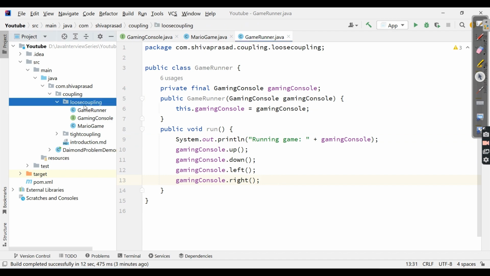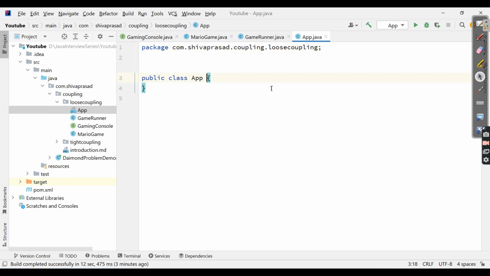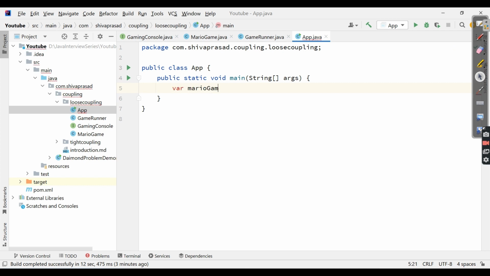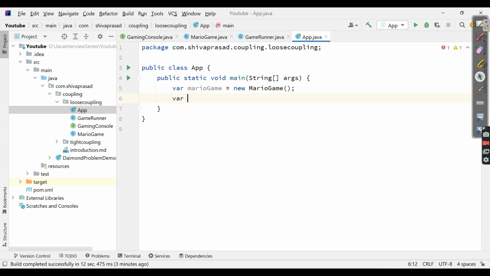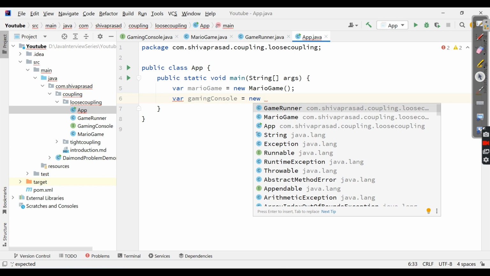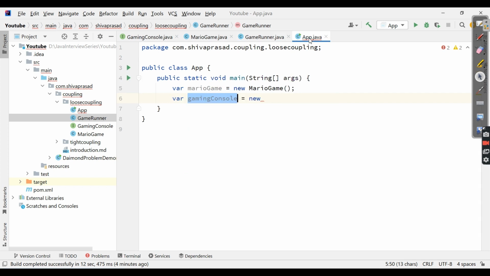Now let's quickly write our main class, that is nothing but App. So inside App, public static void main. Cool. Then what I do is var marioGame equal to new MarioGame, right? And then var gaming console equal to new, what is that one? Sorry, we need to pass the gaming console to this one.